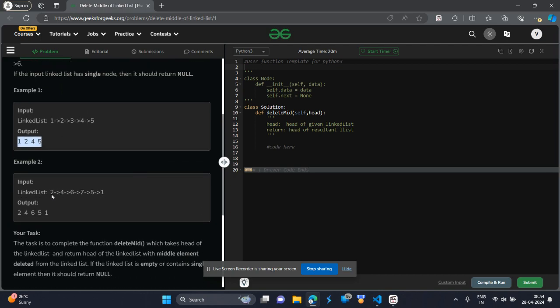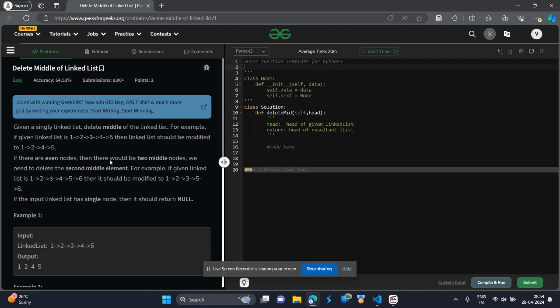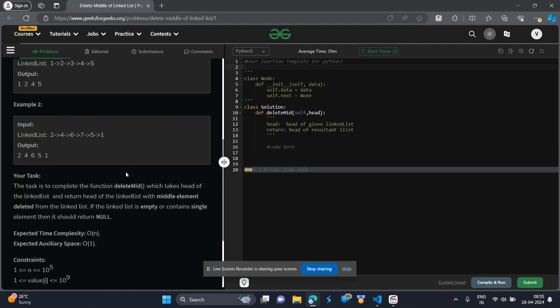However, in the second linked list, there are even number of nodes, which is 6. Then how will we find the middle element? As per the question, if there are even nodes, there will be two middle nodes, but we need to delete the second middle element. So in this question, node 6 and node 7 were the middle nodes. However, we need to delete the second middle node, which is 7, and hence the remaining ones are 2, 4, 6, and 5, 1.